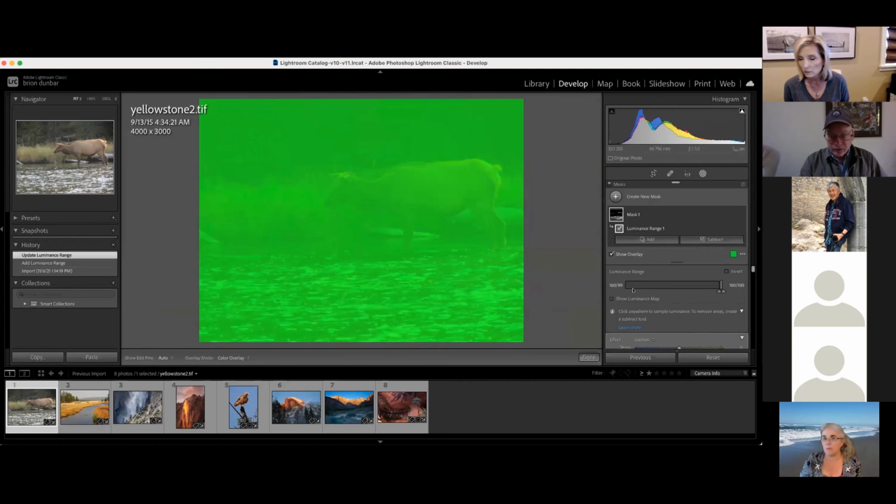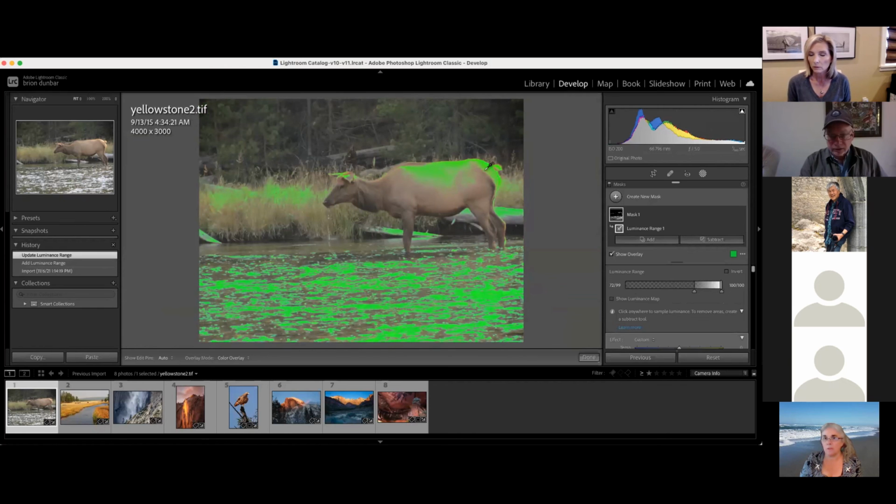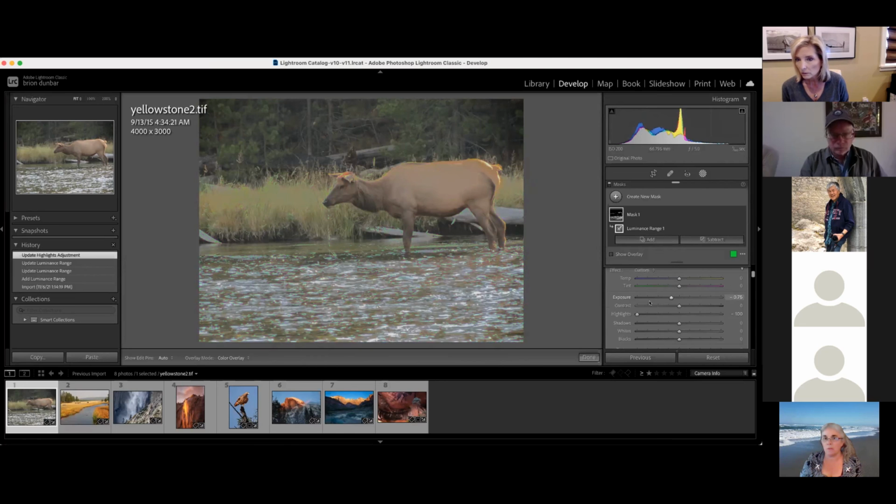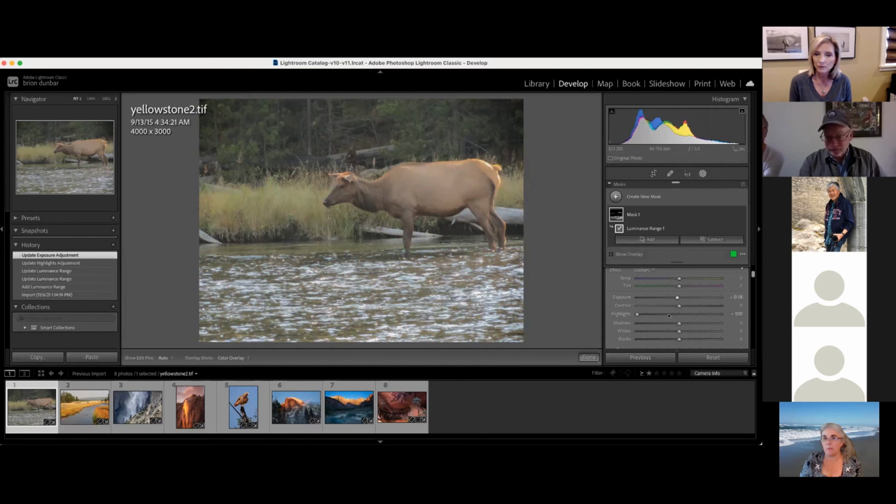It's also collecting, I noticed, the light on the butt of this animal and ears. So we've selected for that. Now what we want to do is just bring those highlights down and bring the exposure down a bit. Probably a little too much on his butt. That's why I say the luminance one you've got to be kind of careful with, because it can give you some funky results.